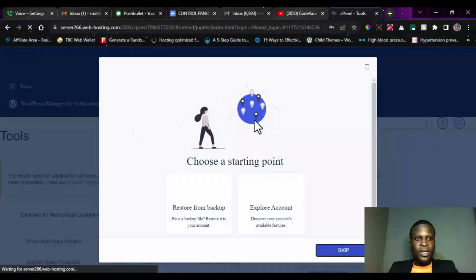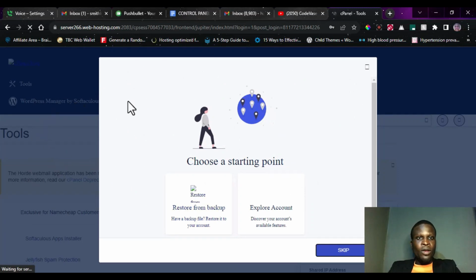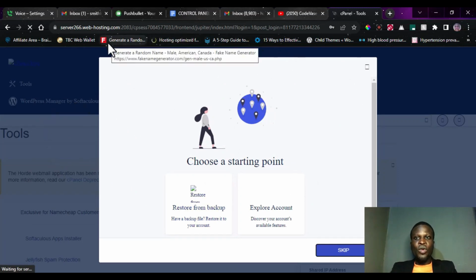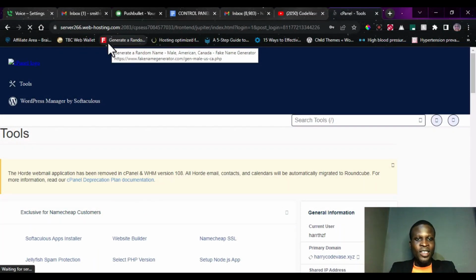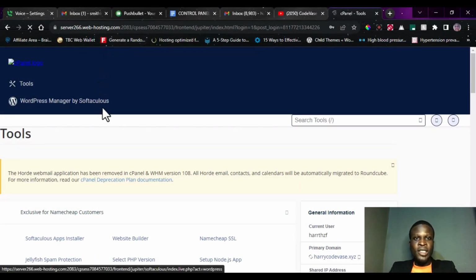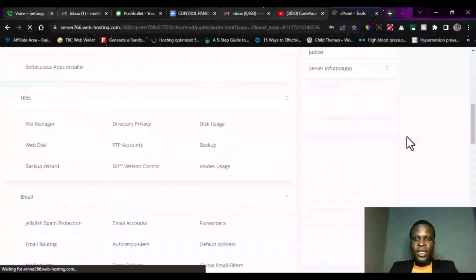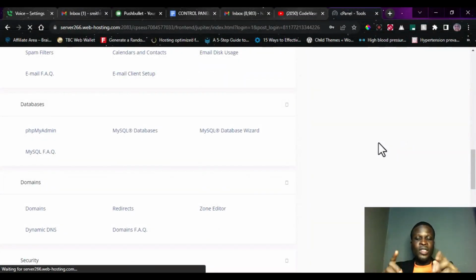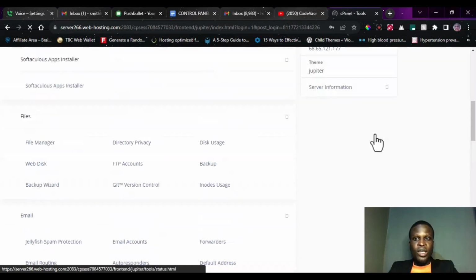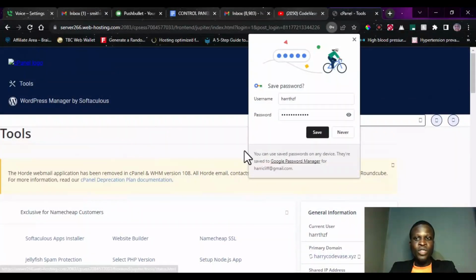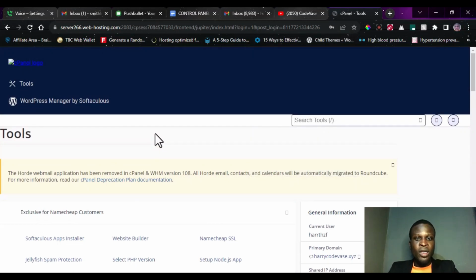Now you can see right now that the control panel has opened, but if you notice very well, you're going to notice that it has not fully loaded. That's why the pages have not really opened up very well. Now, to avoid the issue of logging out and logging in frequently, because one thing with Namecheap hosting is that if your internet connection is not stable, your IP address is not stable, the control panel will keep logging you out, and then you have to be logging in frequently.